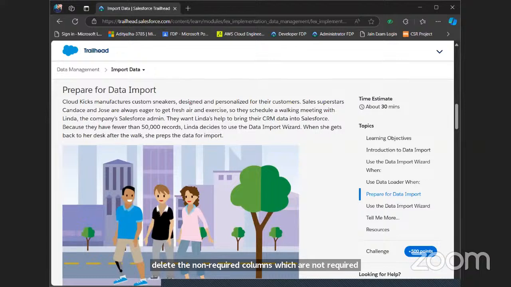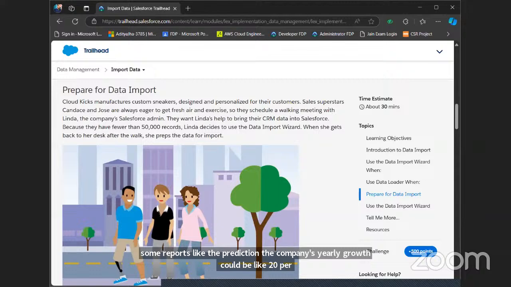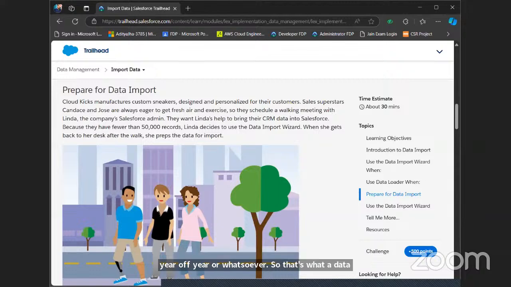And then after cleaning, they analyze the data by visualizing it, creating graphs, pie charts, or whatever visuals the company or the requirements ask for. And on the basis of those visuals, they take out some reports, like a prediction that the company's yearly growth could be 20% year over year or whatsoever. So that's what a data analyst does, in a very general way.